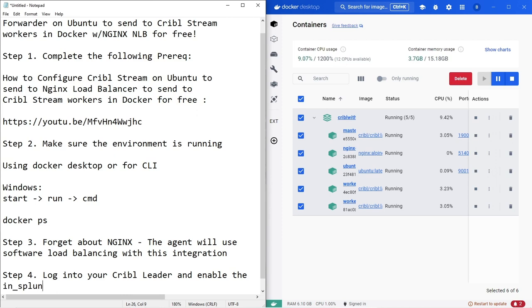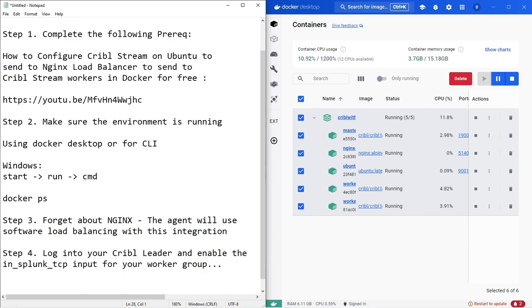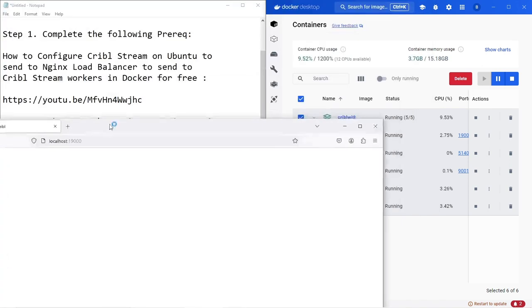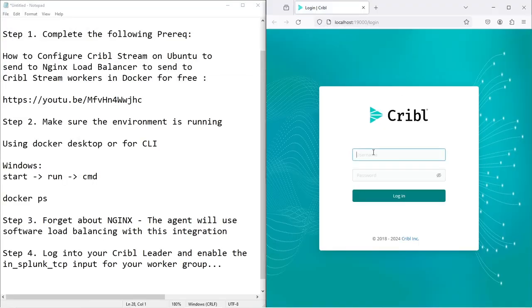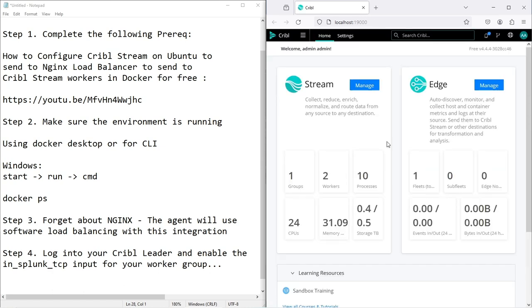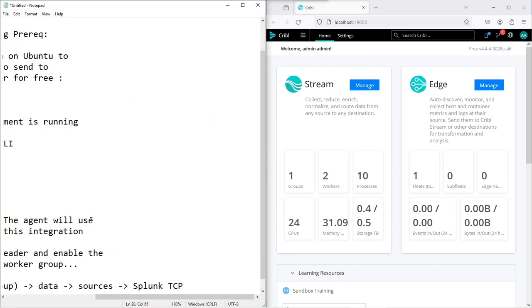So before we do that, we need to enable the Splunk TCP input on our worker nodes. We haven't done that yet. So real quick, we'll jump over to the Cribl Stream Leader Node's management UI here. Get logged in there. Once we get logged in, we're going to go to Manage, I'm sorry, Default Worker Group. I'll show you that real quick.